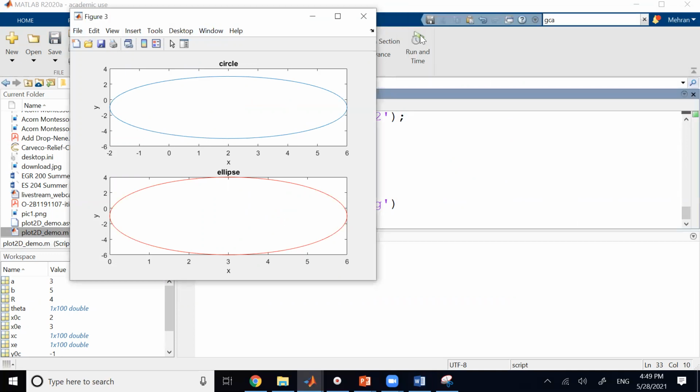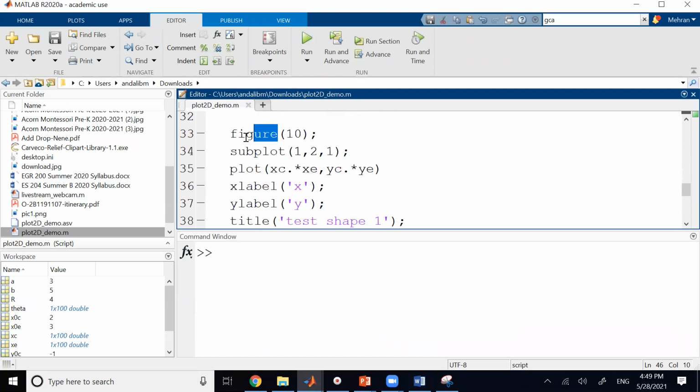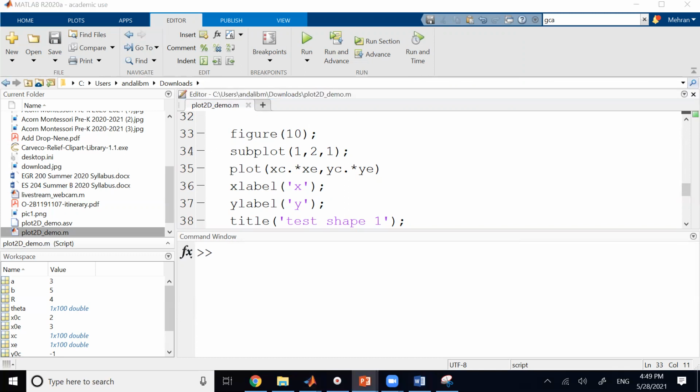If you don't provide a number for the figures, and simply use the command figure, MATLAB will start ordering them from 1, 2, 3, and so on. Okay, now can you give a name to the figure? Yes, you should be able to even provide a name to that figure.